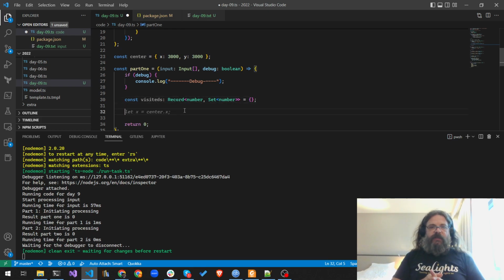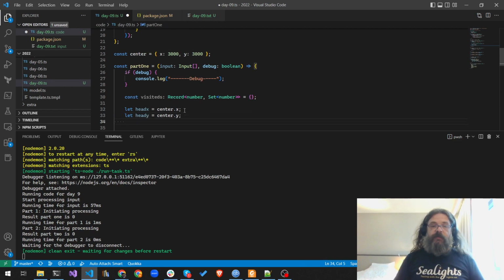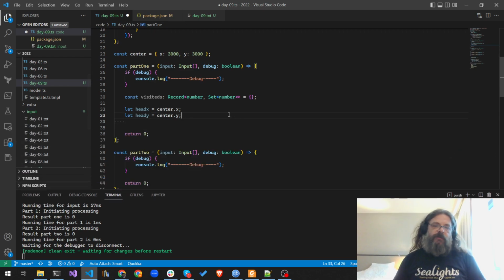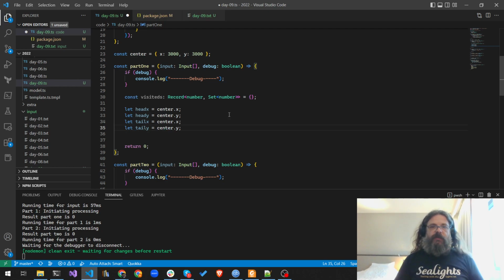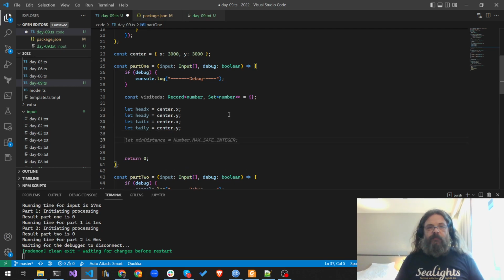So we have the visited where we will keep our result, and we will need the current position. And I will have two variables. Actually, I will have 4 variables. Head x, head y. Yeah, this gets worse in multiple dimensions, but fortunately we only have 2 dimensions, so that's 4 variables. Tail x, that's starting at center x. Tail y, that's starting at center y.